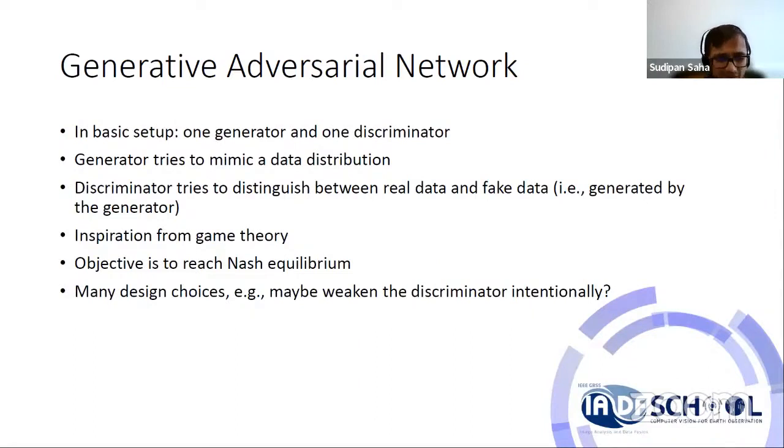So how does it work? I already talked a bit about this before, but let's talk a bit more. We assume that we have one generator and one discriminator at bare minimum. There are other variations like cycle GAN, which has more generators or more discriminators, but bare minimum, one generator, one discriminator. What does the generator do? The generator tries to mimic a data distribution. And what is the discriminator trying to do? The discriminator has access to the real data and also to the fake data that has been generated by the generator, and it tries to distinguish between the real data and the fake data. These two, in turn, try to train each other. The whole inspiration comes from game theory. The objective is to reach what is called in game theory the Nash equilibrium.